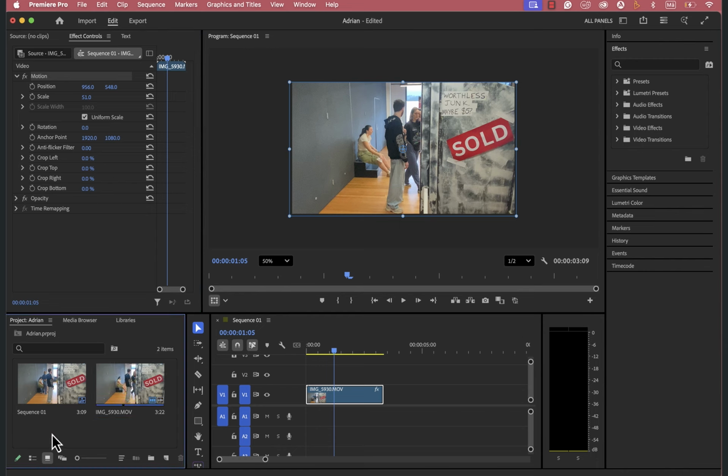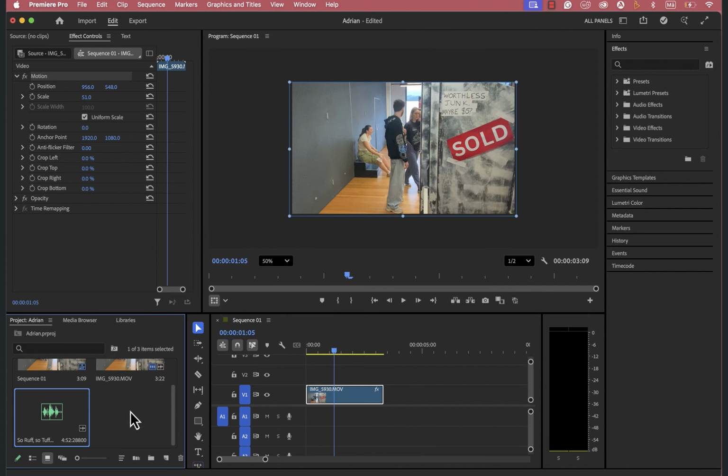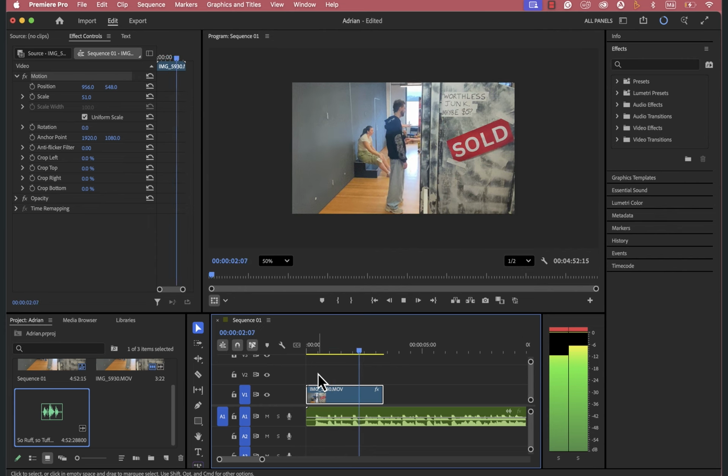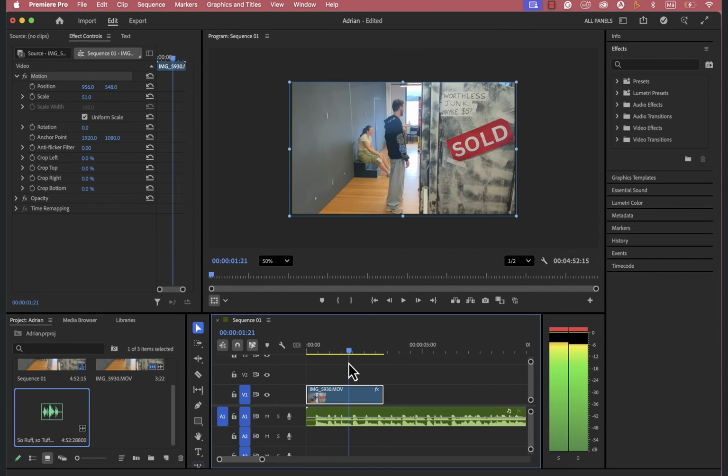I'm down here. I'm going to double click, import, and this time I'm going to bring in my audio. So I've got my MP3. I'll chuck it in here. And now if I hit the space bar, we're going to get that. Now, one of the things I'm going to do is on one of these beats, so when this comes in, when she walks behind the wall, I'm going to get it to scale up.